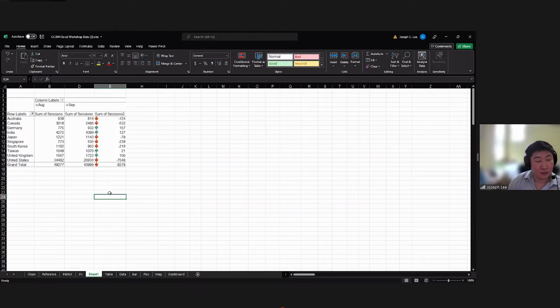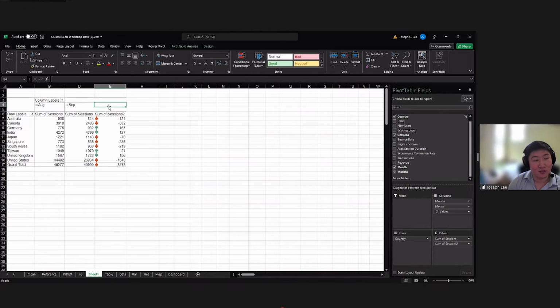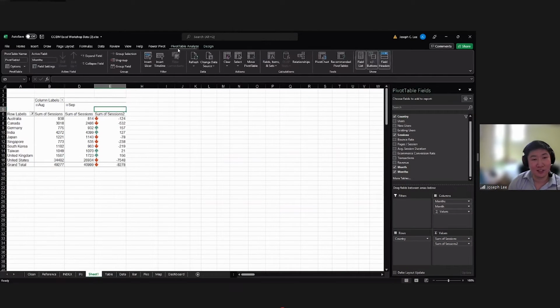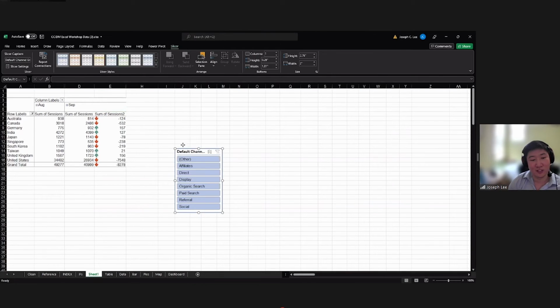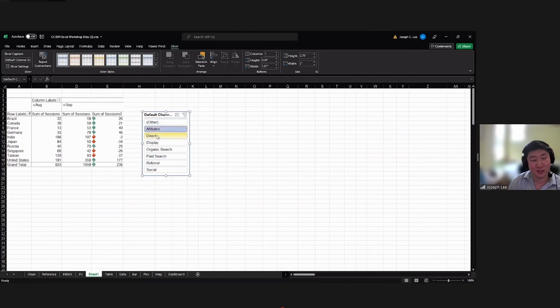And lastly, one more thing that I want to show you is if you guys click anywhere within the pivot table, there's this thing called a slicer. So we're going to go into PivotTable Analyze. I'm going to insert a slicer. And we want to click on this. And this is like a more interactive filter, I guess.